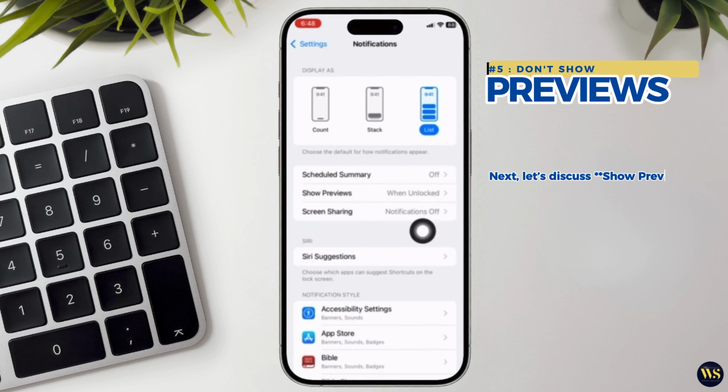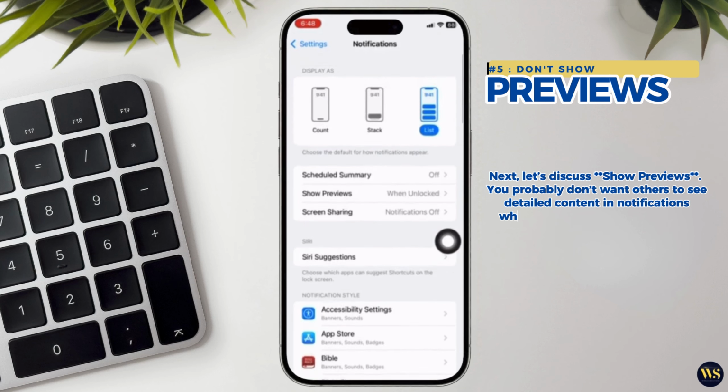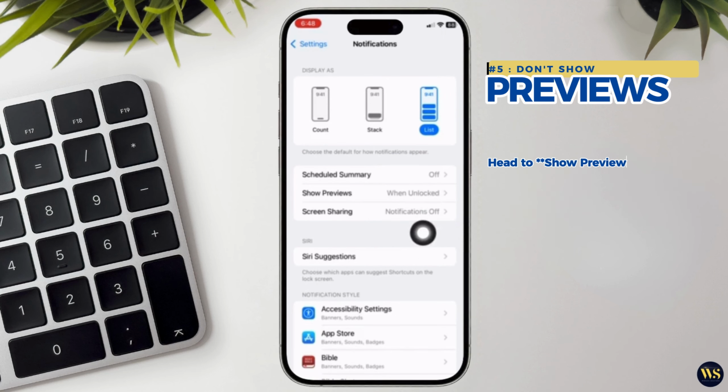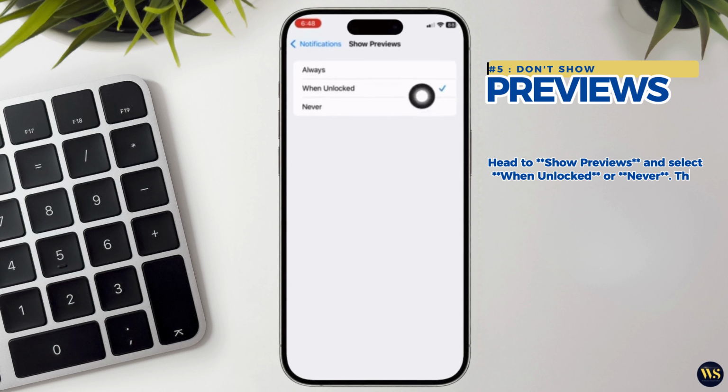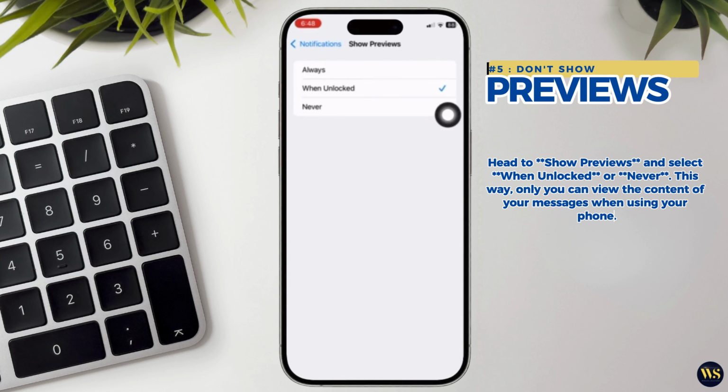Number 5, don't show previews. Next, let us discuss show previews. You probably don't want others to see detailed content in notifications when they pop up on your screen. Head to Show Previews and select When Unlocked or Never. This way, only you can view the content of your messages when using your phone.